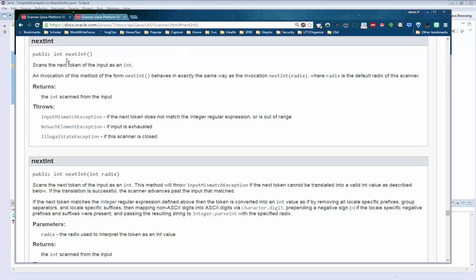It gives the definition of the method. It tells us that it's a public method, which means that we can call it if we create a Scanner. And it tells us that the name of the method is nextInt. It also tells us that it returns an integer. And you can actually see that here as well: returns the int scanned from the input.